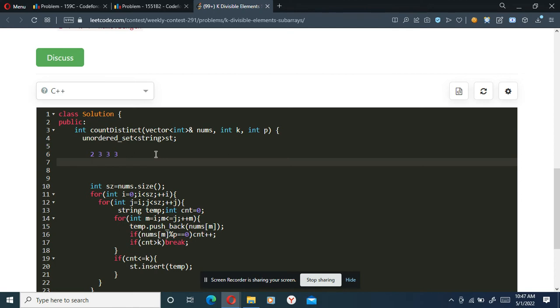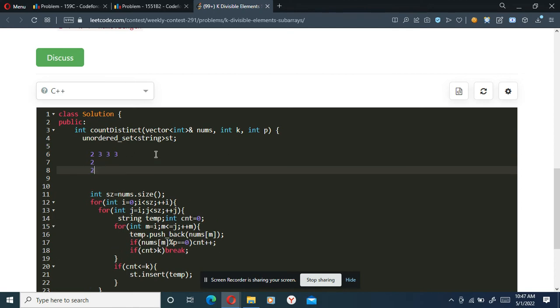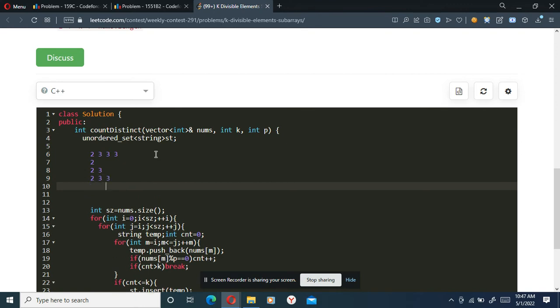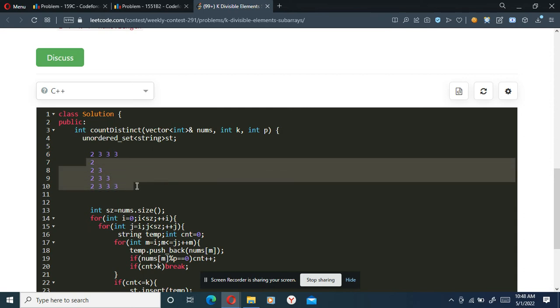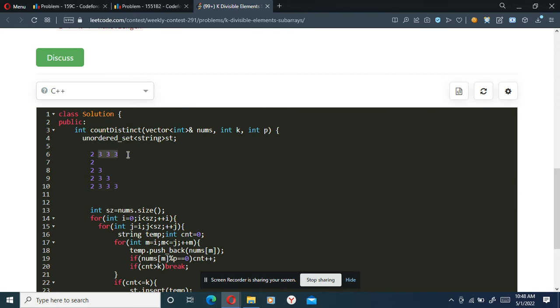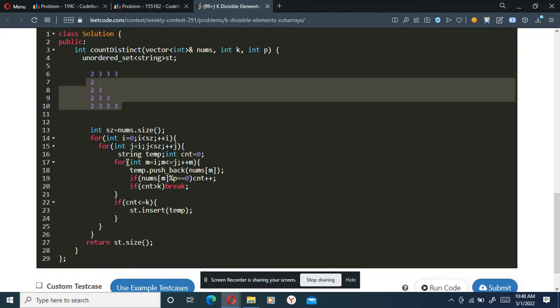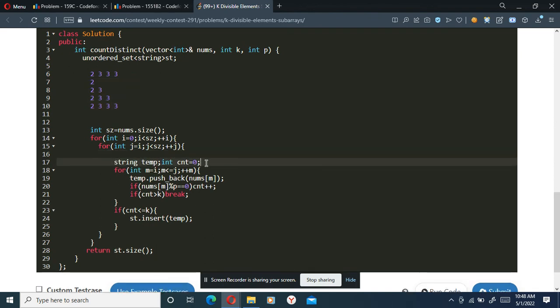What these 3 loops do is first generate 2, 2 3, 2 3 3, and again 2 3 3 and 3. The first time these things will be generated, and again 3 and 3 3 and so on, this will be generated. So what I've done is I've simply taken a string right here.